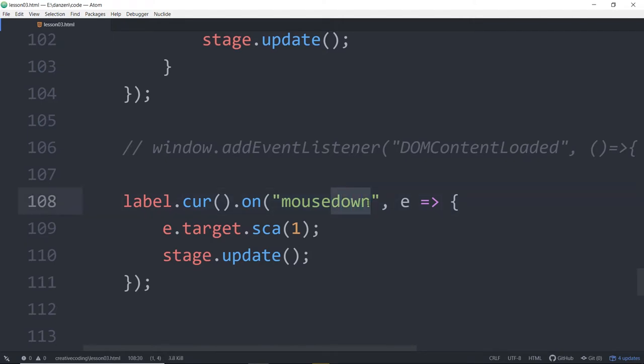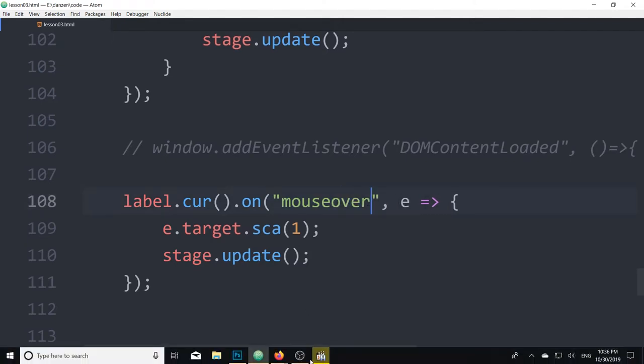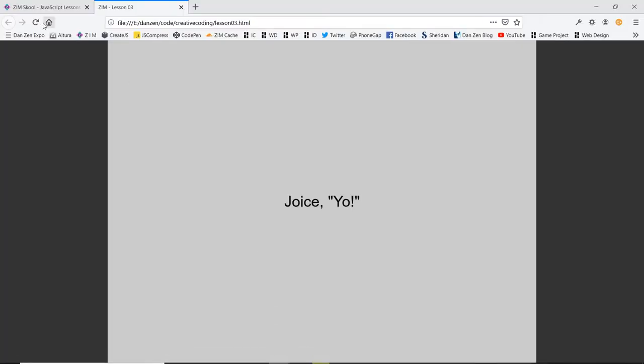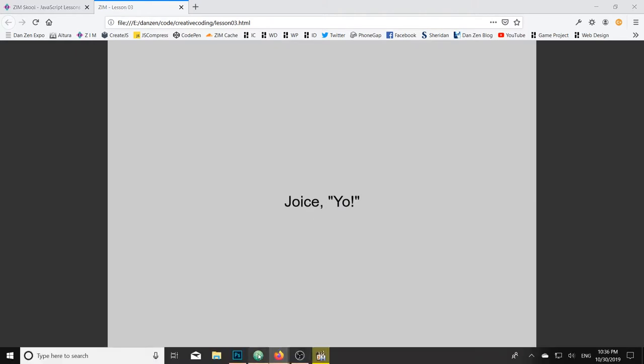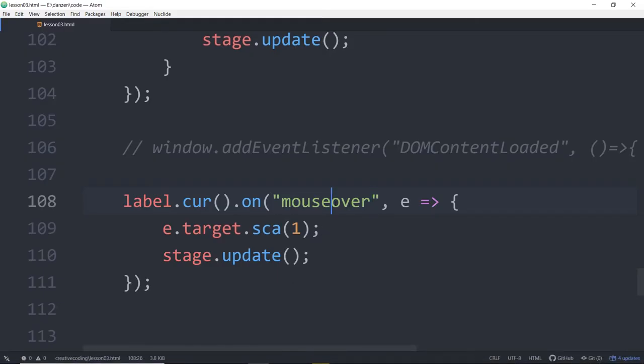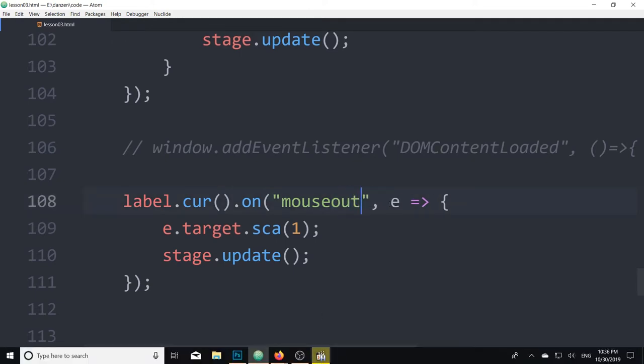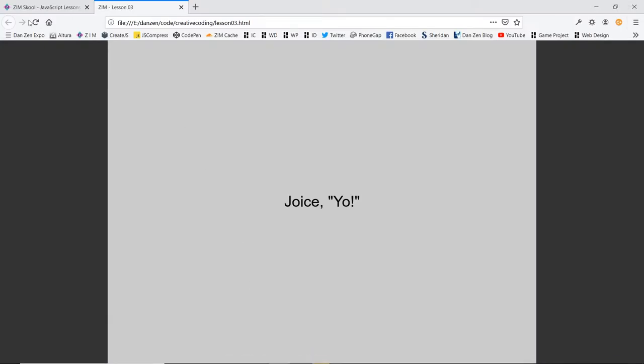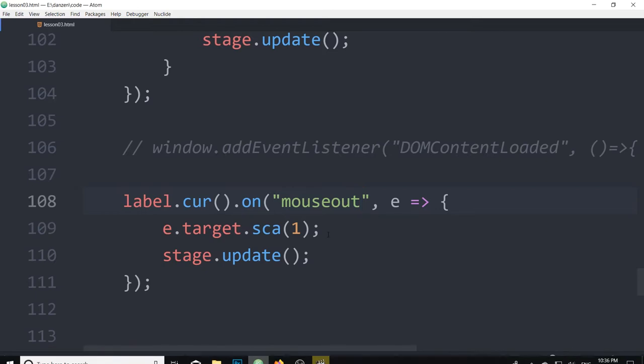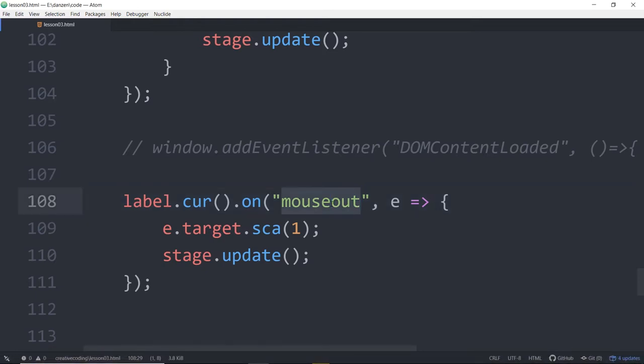There's also mouse over, like that, mouse over. And that will help us get rollovers. So here we go, we're going to roll over, I'm not clicking. Boop, as soon as I roll over, it got small. And then there's also mouse out, so the opposite part of the rollover. Refresh. And now I'm in a rollover. Here I'm rolling over, still over. And then when I go out, it gets smaller. So those are very common mouse ones. There's also press drag.